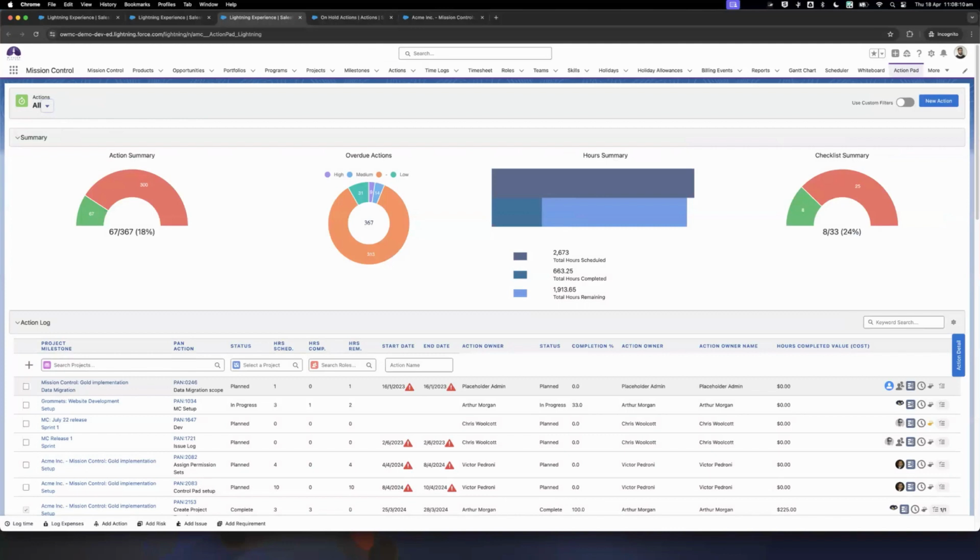So I've got a question here. So my action pad only has all. Could you create new action selection on this Campfire? Yeah, for sure. So if you've only got all, what you need to do is navigate to the actions tab.